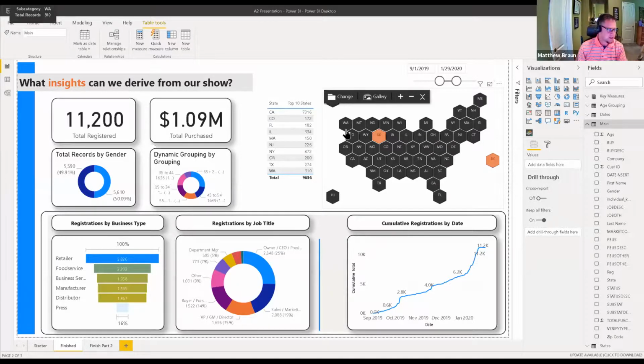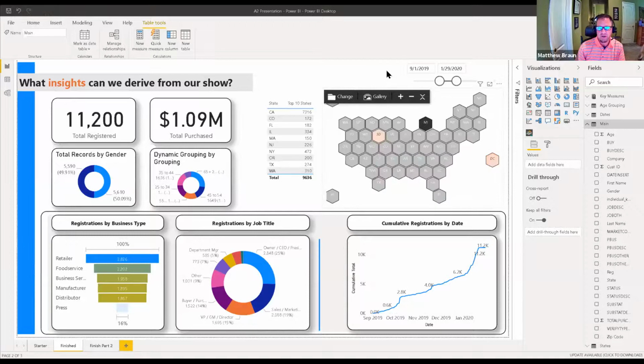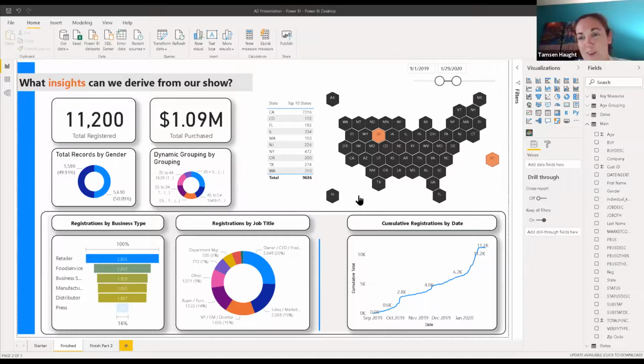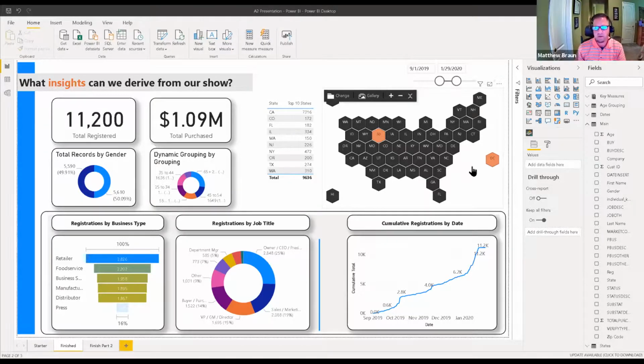And if you hover, I know Tamsin had a map on hers. I used one of my favorites, this hex map. So it gives every state the same size. So at least if you hover over it, you can start to see the breakdown of where the attendees are coming from. So Rhode Island disappeared. Yeah. And the ones that are not colored in, we had no attendees from those states.